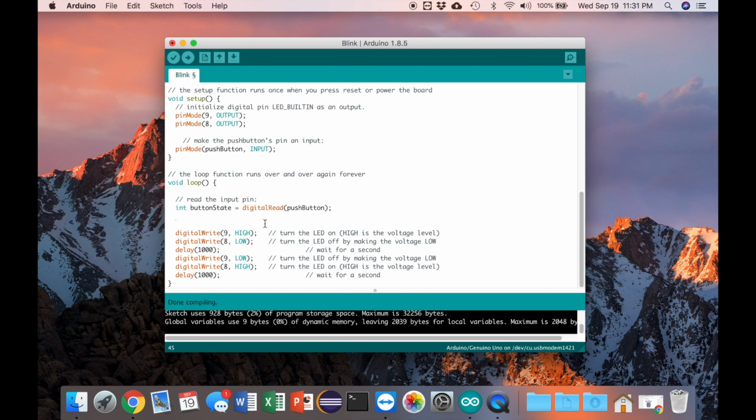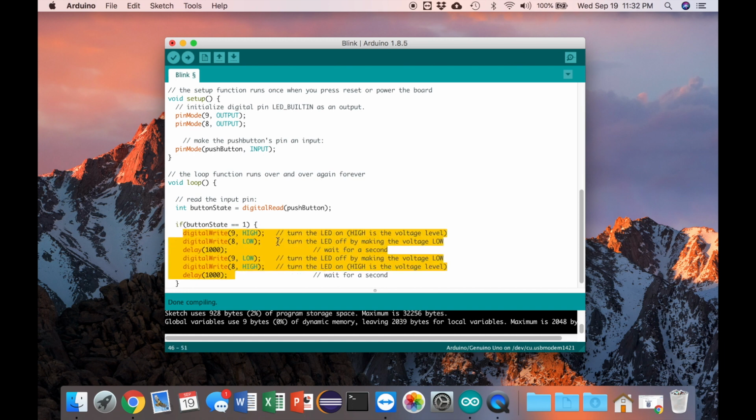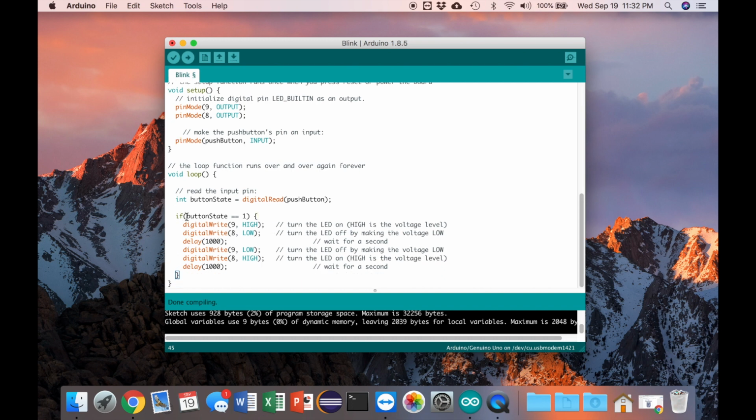So what we want to do is: if button state equals, the double equal is used to compare two things, 1. So if the button is pushed, and then I'm going to make a squirrely bracket and a closed squirrely bracket here. And now all this code between the squirrely brackets will only run if this condition is met.